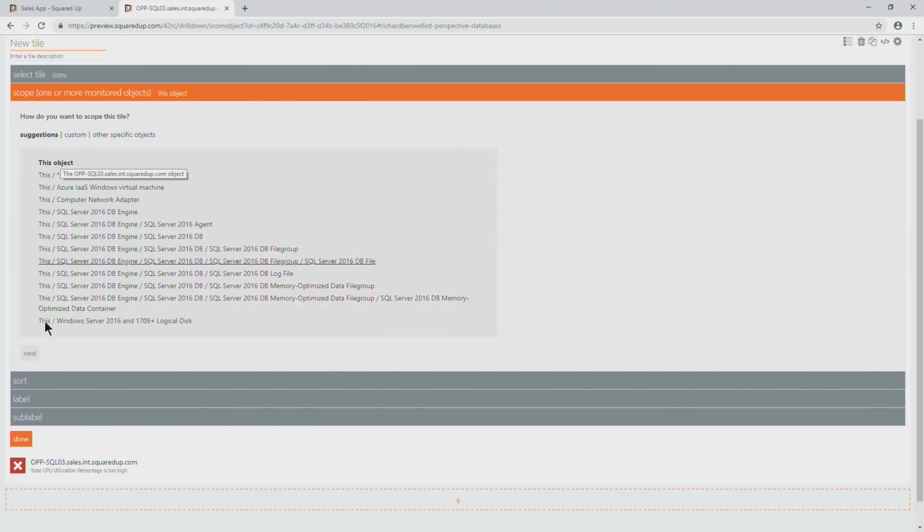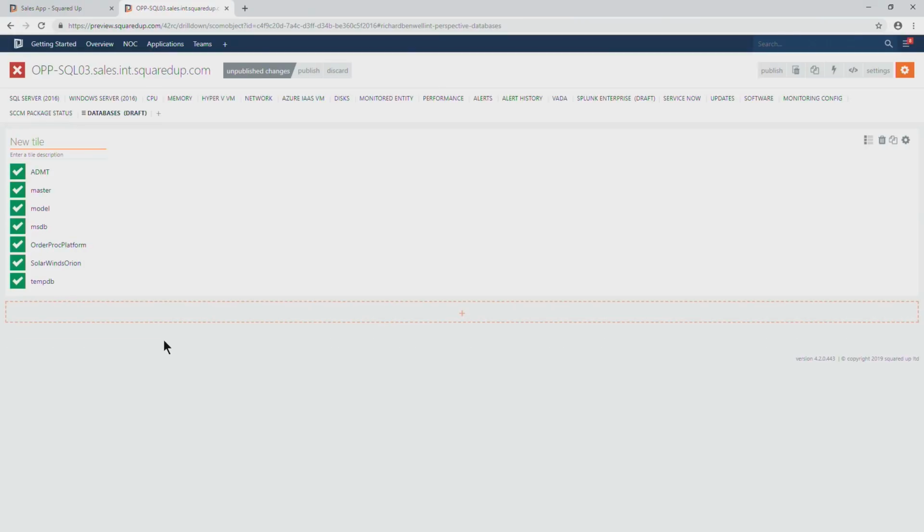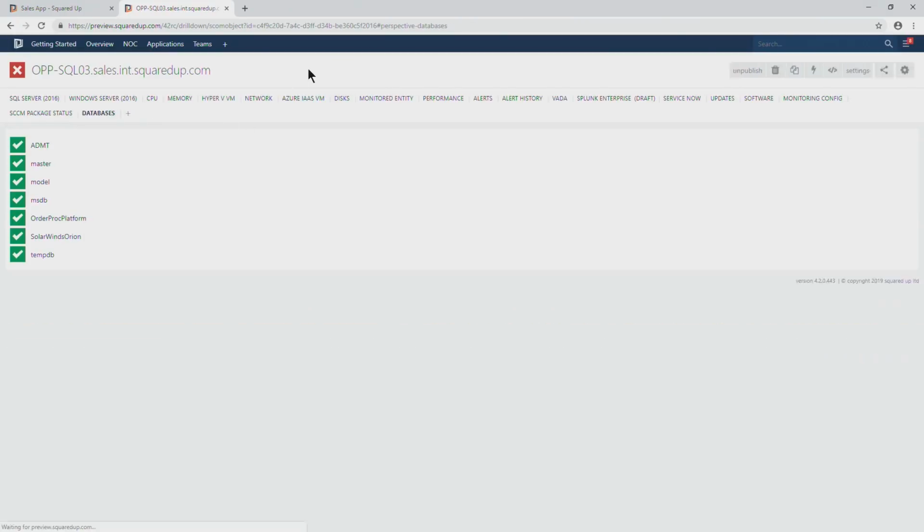And I can choose this object, which is the server itself, or it suggested some types of objects on this server that I might be interested in. So for example, I can choose this server down into the database engine and then choose the databases. So just with a couple of clicks there, I can now have that list of databases that are on my server. Hit publish, and that's now available to any SQL server in my environment.